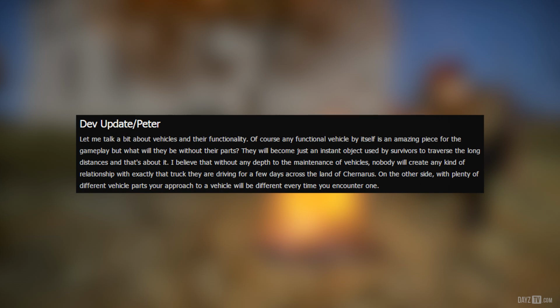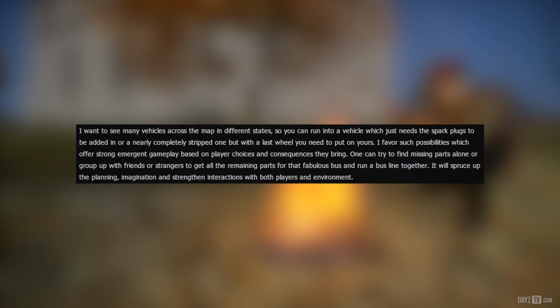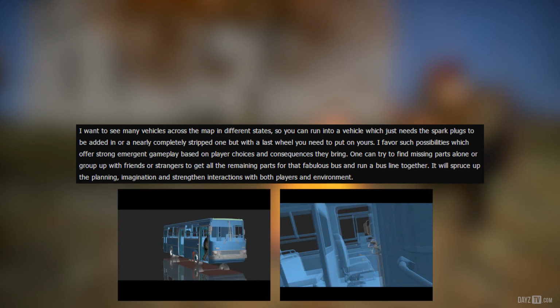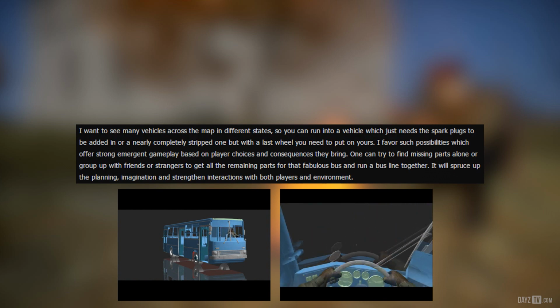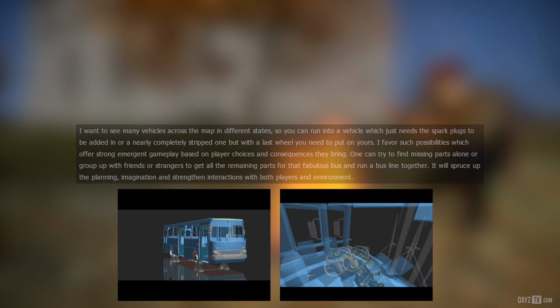On the other side, with plenty of different vehicle parts, your approach to a vehicle will be different every time you encounter one. Peter wants to see many vehicles across the map in different states, so you can run into a vehicle that just needs spark plugs to be added in, or a nearly completely stripped one, but with the last wheel you need to put on yours. Peter favors such possibilities which offer strong emergent gameplay based on player choices and the consequences they bring. One can try to find missing parts alone, or group up with friends and strangers to get all the remaining parts for that fabulous bus and run a bus line together. It will spruce up the planning, imagination, and strengthen interactions with both players and environment.